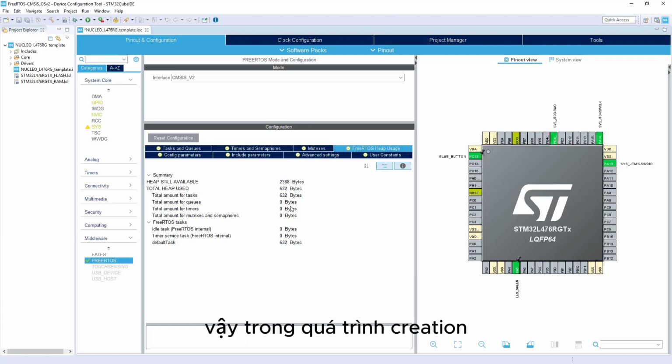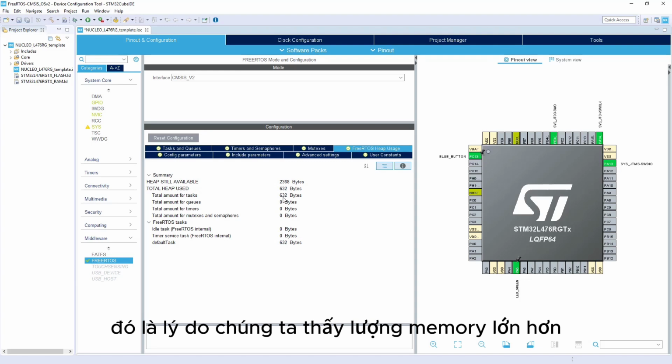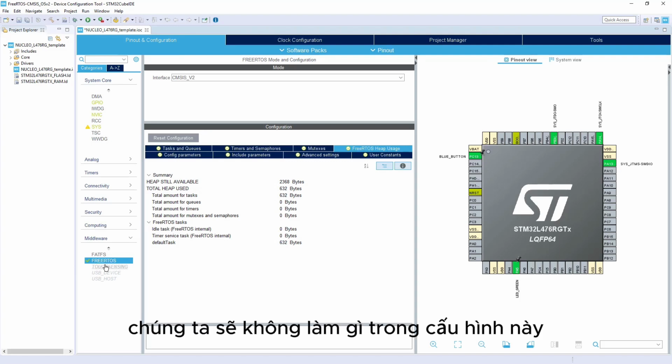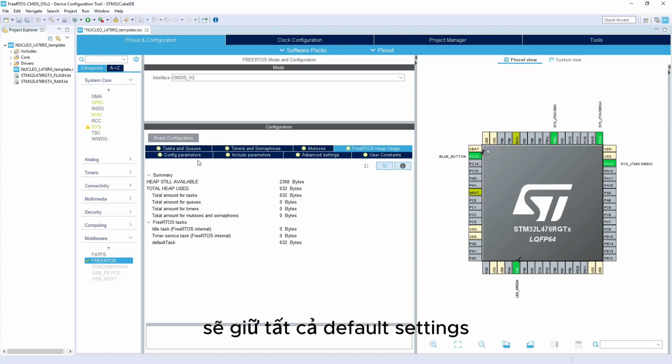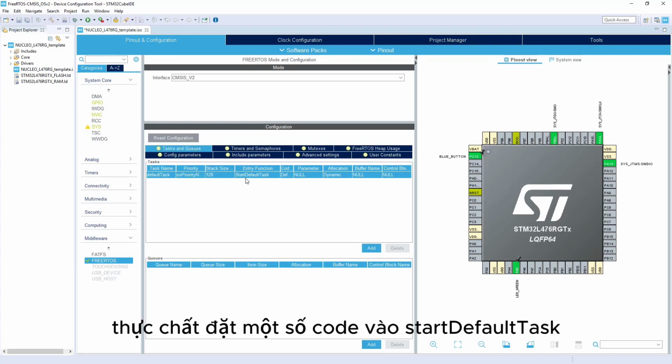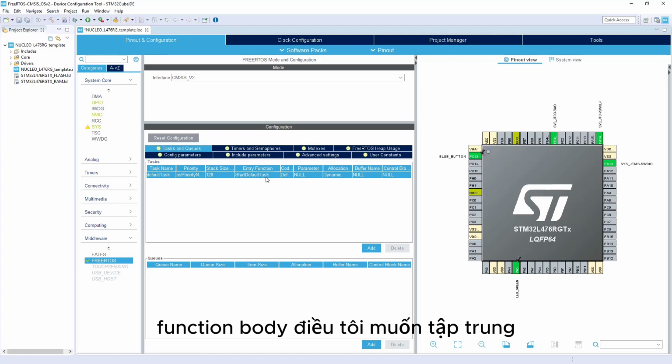So during task creation, those two areas are automatically created as well, allocated, and this is why we can see this bigger amount of memory usage. Okay, we will not do anything within this configuration. We'll keep all default settings. Then in our code processing, we will just play with this default task, in fact putting some code into the StartDefaultTask function body.